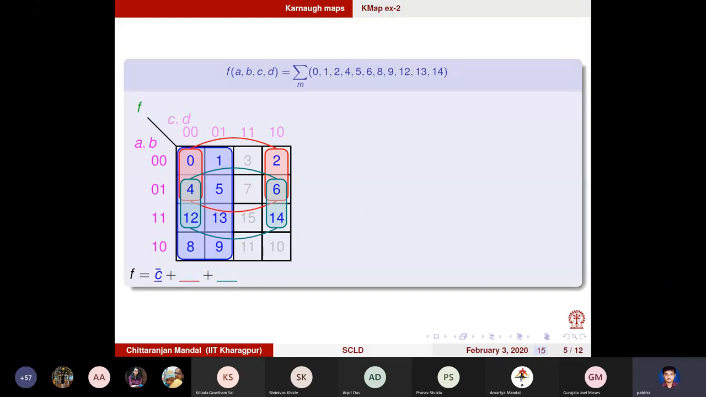So let's look at this. First, look at this cube. You see the only thing that is invariant across this cube is C. D varies. C is the only thing that is invariant. A, B both vary. D varies. C is the only one, and C is 0. So you should have C bar. So the first term corresponding to blue will be C bar. Now look at this second one, 0, 4, 2, and 6. What are the things that are varying?